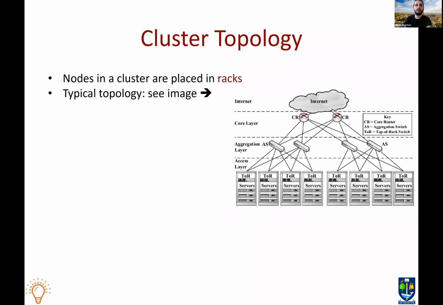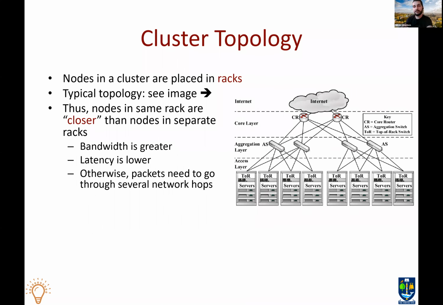What this means, though, is that there is this notion of a distance that now makes sense in this setting. Nodes that are in the same rack are closer to each other than nodes in separate racks. So the bandwidth you have available for your communication is probably greater. The latency is lower because you have fewer network hops to go through. Otherwise, if you need to go outside your rack, your packets will need to go through several of these hops.